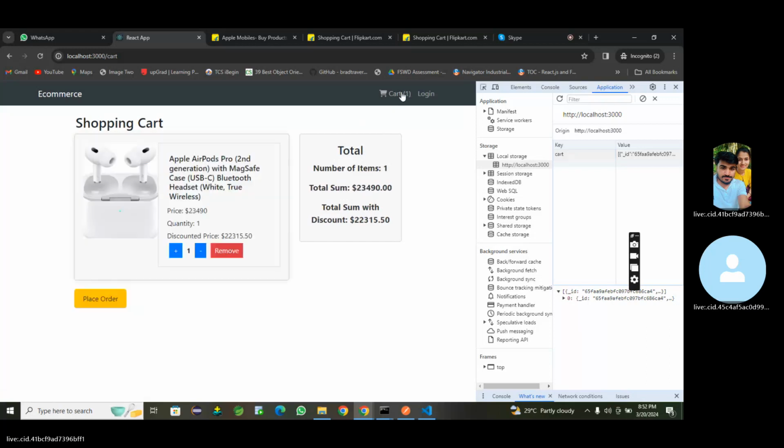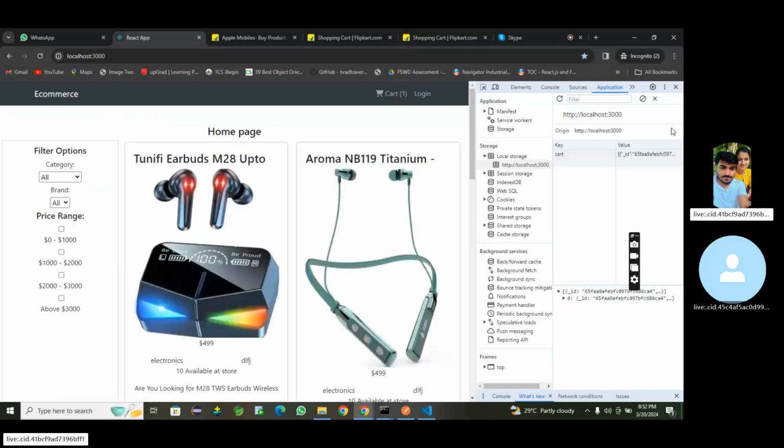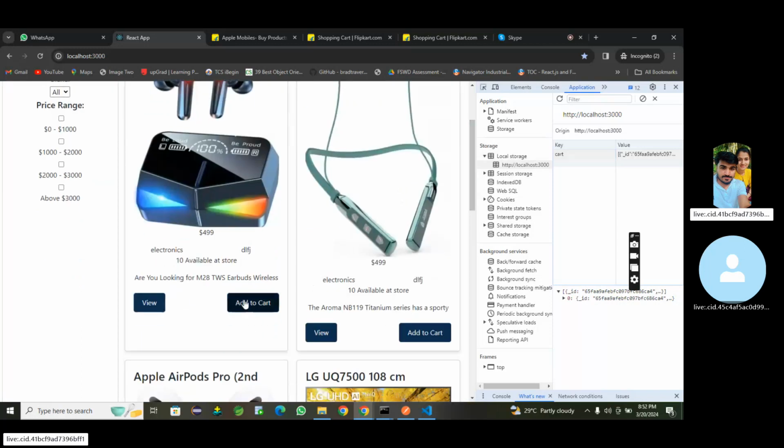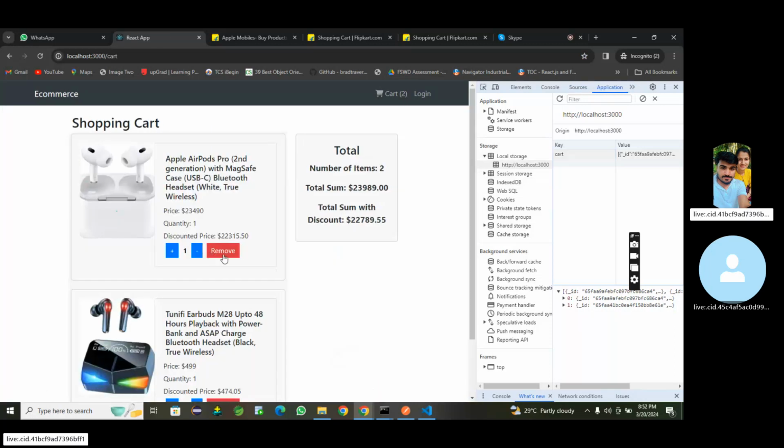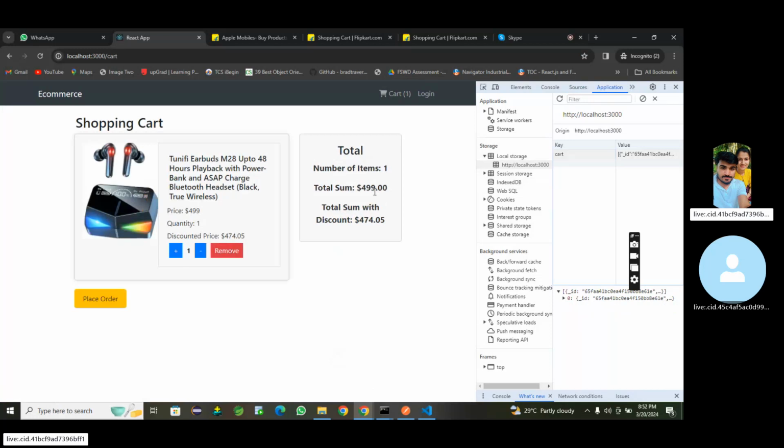I will add one simple product, which costs around 499, because those others are all big products. I will remove this one. See, now it is 499 for the product. 499 plus 499 means 998. If you decrease by one, it's 499. We can't decrease any further because it's already one.